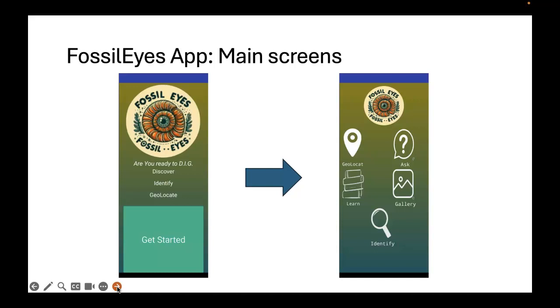These are the Fossilize app main screens. When the user first opens the app, they get to this home screen, and once the user presses Get Started, it diverts them to another screen which has 5 different options: geolocation, ask, learn, gallery, and identify. We will cover these functions later on in another video.